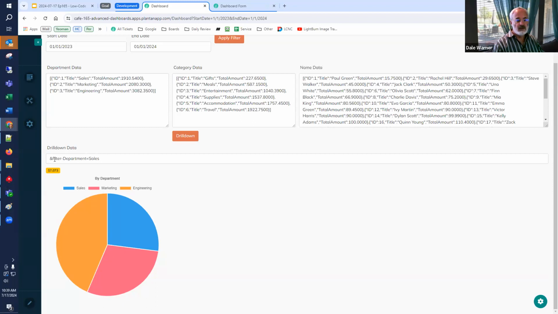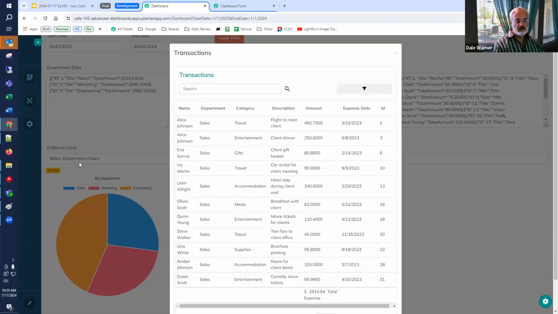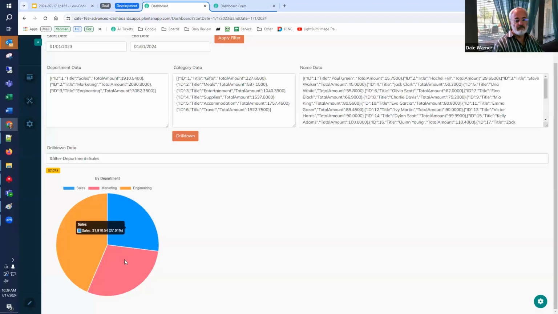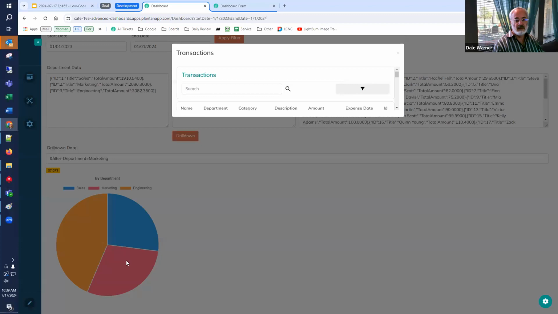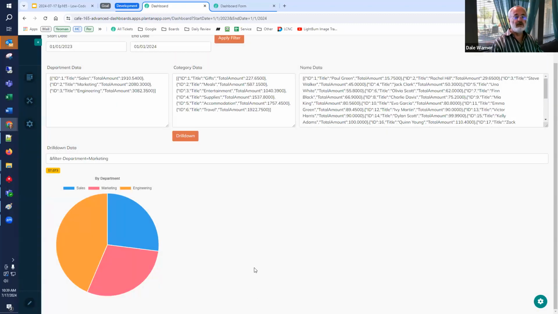So watch carefully here, this drill down data field. When I click sales, it pushes filter dash department equals sales in there. And then it clicks the button, and we already established the button knows to take this information and to display a pop-up form, the embedded form. So in the same way, for marketing, we see 2080 total expense. The marketing department is showing because it's here in the drill down data. Okay, that was all very exciting that it worked.